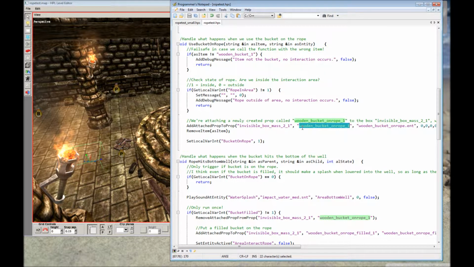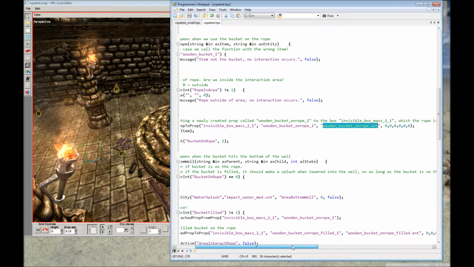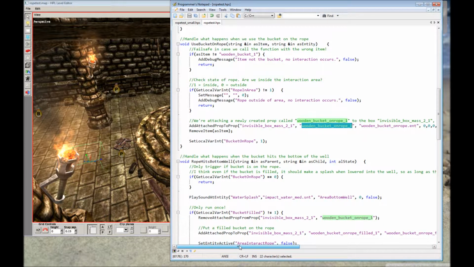So we're going to attach the bucket to the box, and this is the name of the entity that we're going to be attaching. This is its actual entity file, so this is how it knows what it looks like. And these are parameters stating the offset from the object we're attaching to. We don't need to do anything with these, so we'll just keep these at 0. We're going to add the bucket. We're going to remove the item from our inventory, and we're going to tell the game that a bucket is on the rope. So we initialize this variable to 1 now.